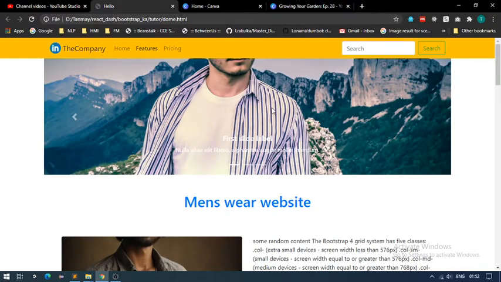So this is the one, and the advantage of using Bootstrap is that your website remains responsive on any of the devices. You don't need to write separate media queries for CSS here, and also here you have built-in classes using which you can directly get the design.